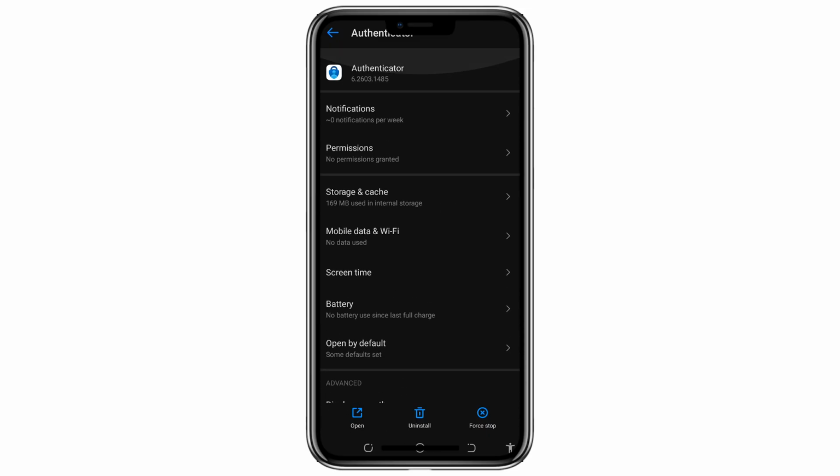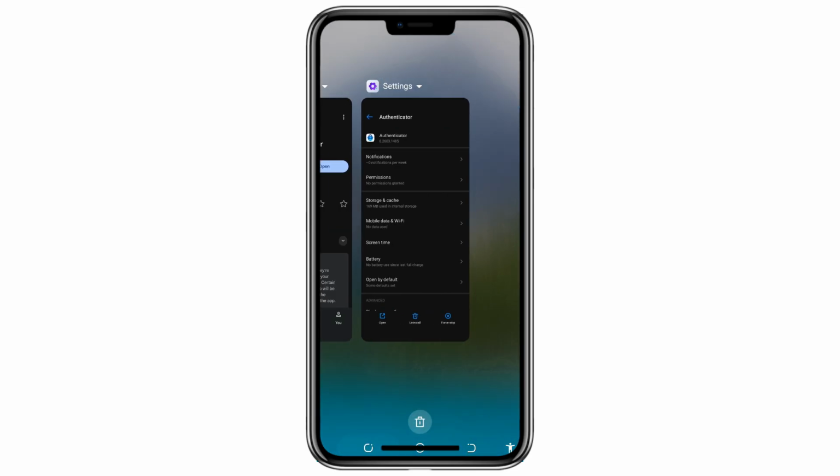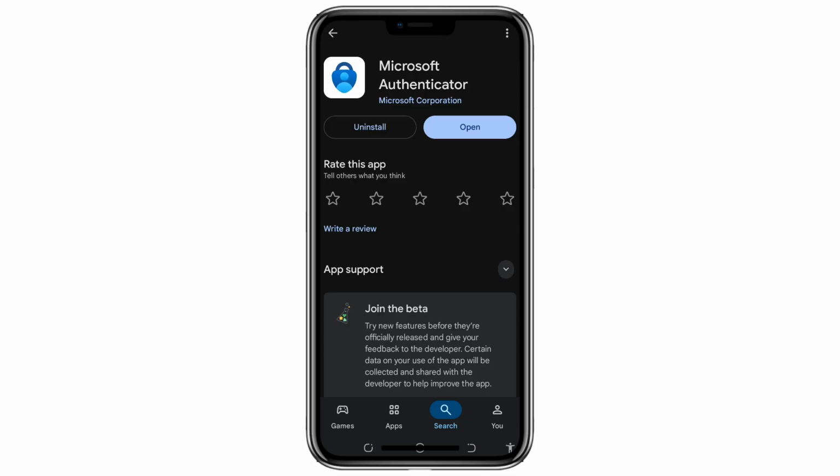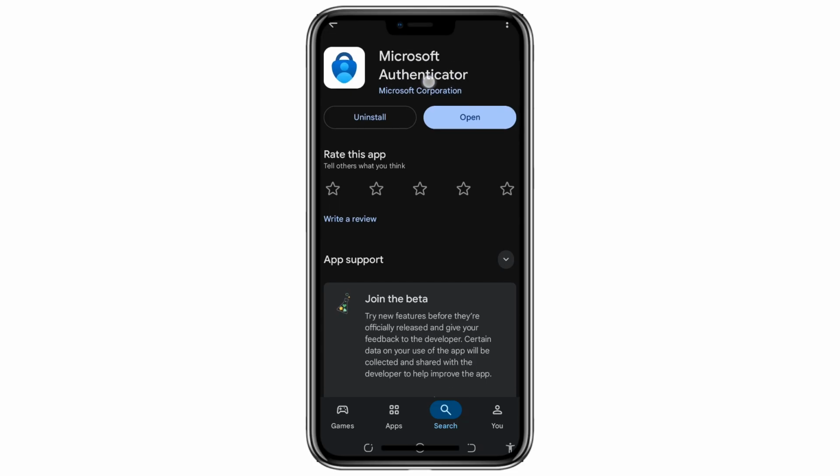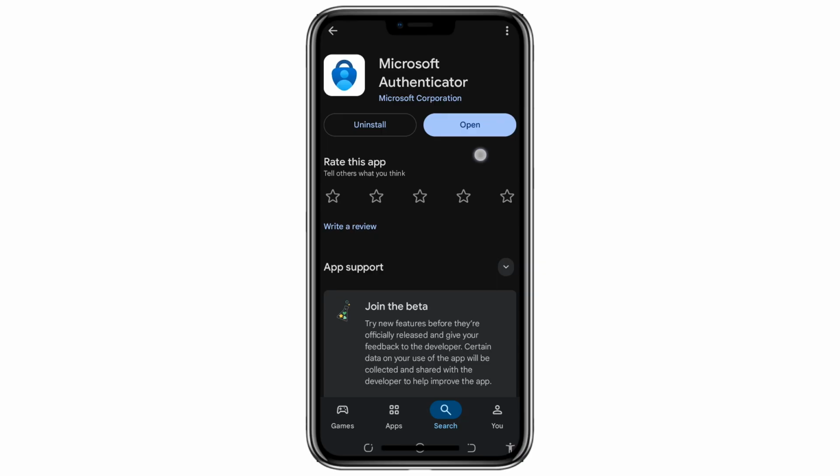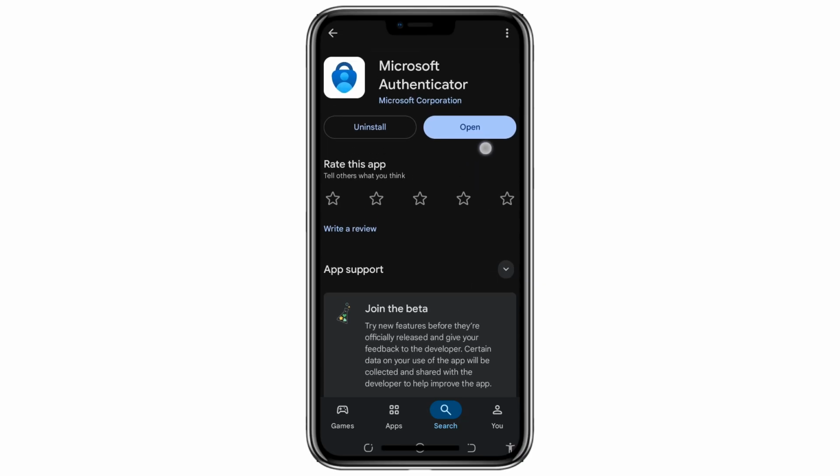Now, update the app. Open the Google Play Store on Android or the Apple App Store on iPhone. Search for Microsoft Authenticator and check if there is an update available. If there is, install the latest version.